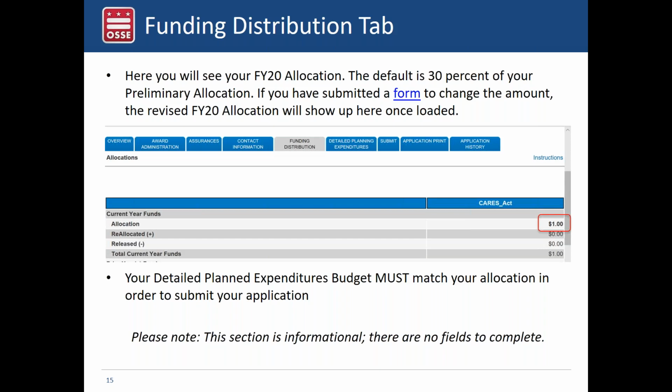If you have a reimbursement request that you need processed immediately, you can submit your application using the 30% default budget and then amend it after the reimbursement request has been processed and your allocation is actually loaded in EGMS. And I want to note that this is an informational section only. There are no requirements on this tab.